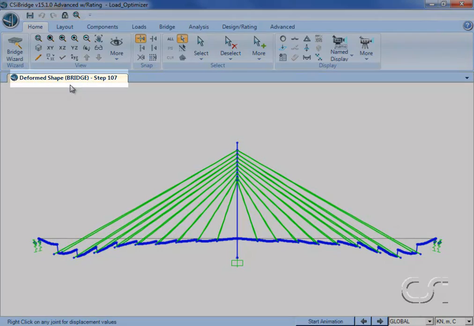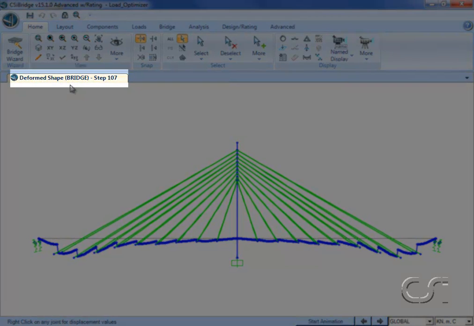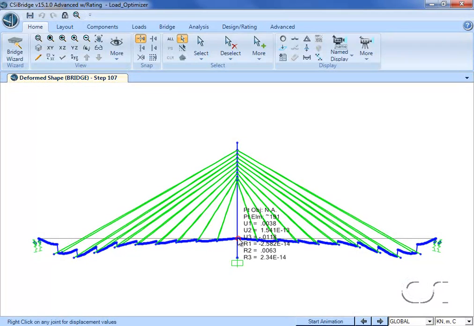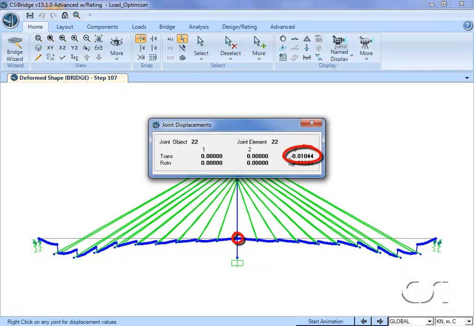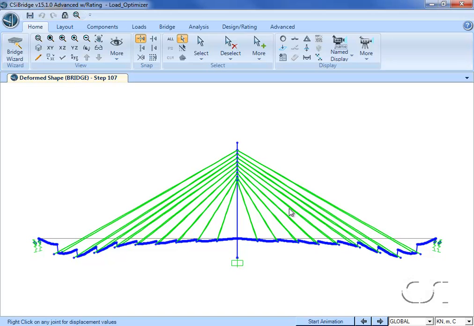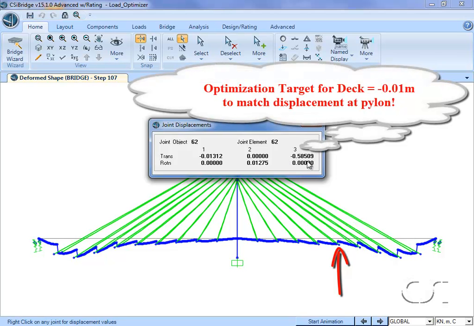This is the displacement diagram for the bridge at the end stage of the bridge load case. The displacement of the deck at the pylon location is approximately 0.01 meters down. We will use the CSiLoadOptimizer to vary the loads in the cables so that the displacement at each of the cable locations is approximately the same, minus 0.01 meters.